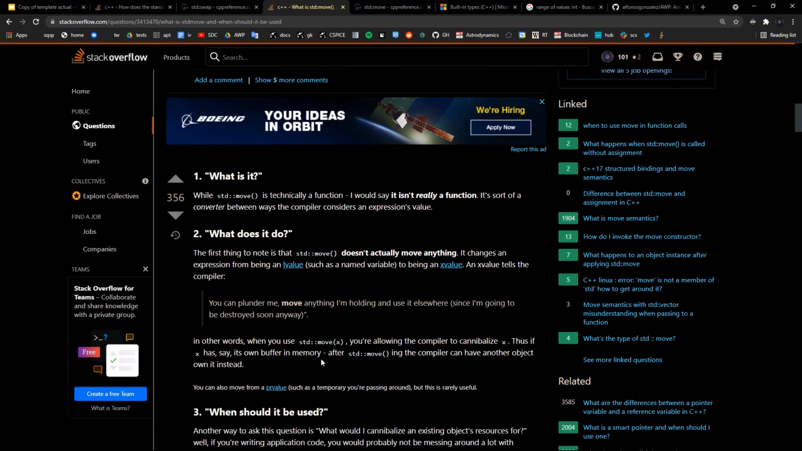And here's another good answer going over the move function in C++. These specific implementations are outside the scope of this video, but I'll have links to these sources if you're interested in learning more of these details.